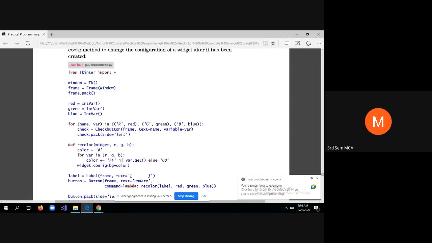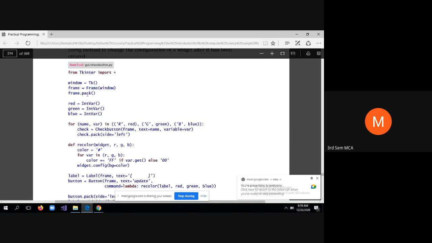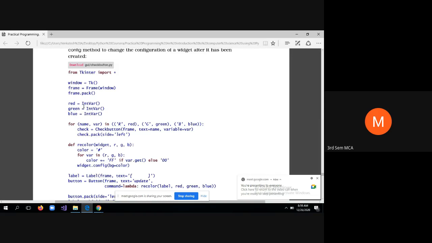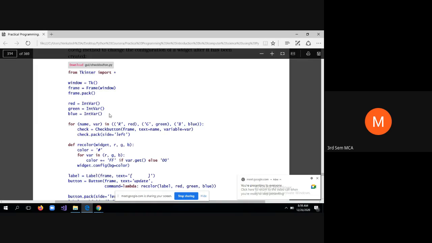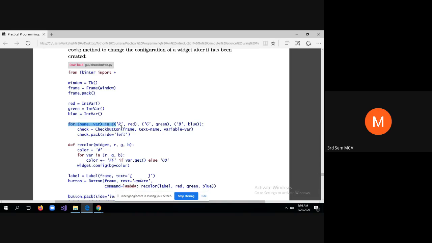Students, you can see here, first create the window, then the frame, then pack the frame, then take three variables and initialize them to mutable data types, that is IntVar. So this red, green and blue represent integer variables, and these are all mutable types. Okay, then put it in the for loop.